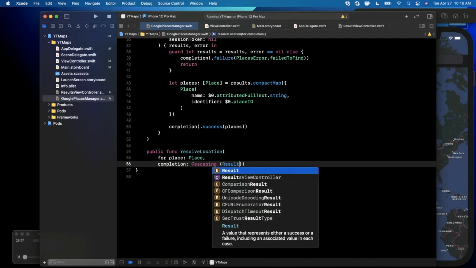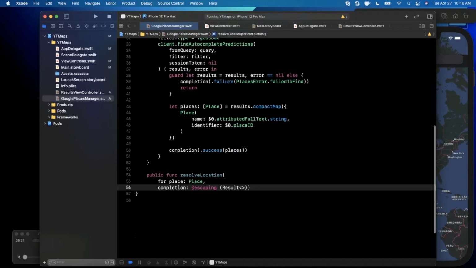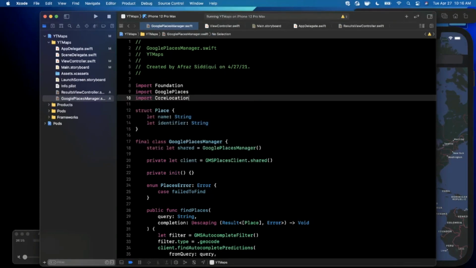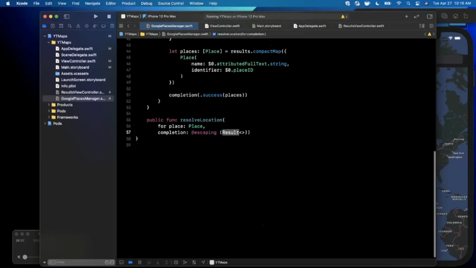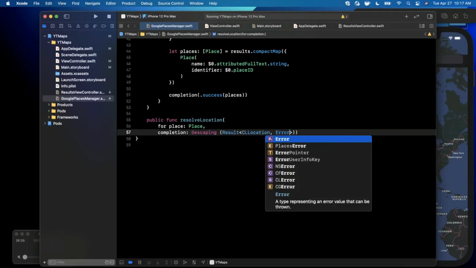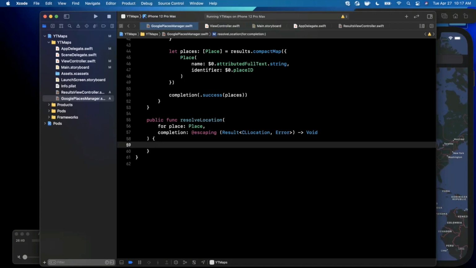Except this time, the completion handler is going to return to us a CLLocation. So let's go ahead and import CoreLocation up here. And a CLLocation can encapsulate longitude and latitude. So we'll say here, CLLocation. If it fails to resolve this, we can say it gives us an error, and this whole thing is going to return void, just like that.